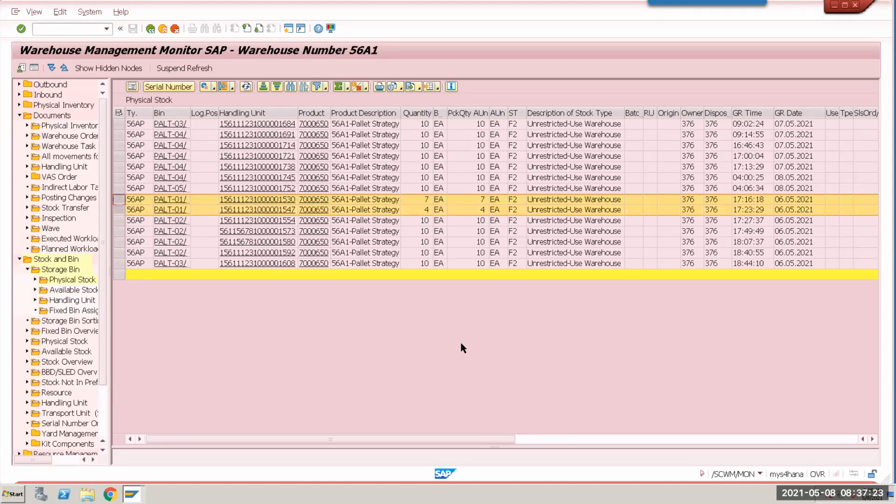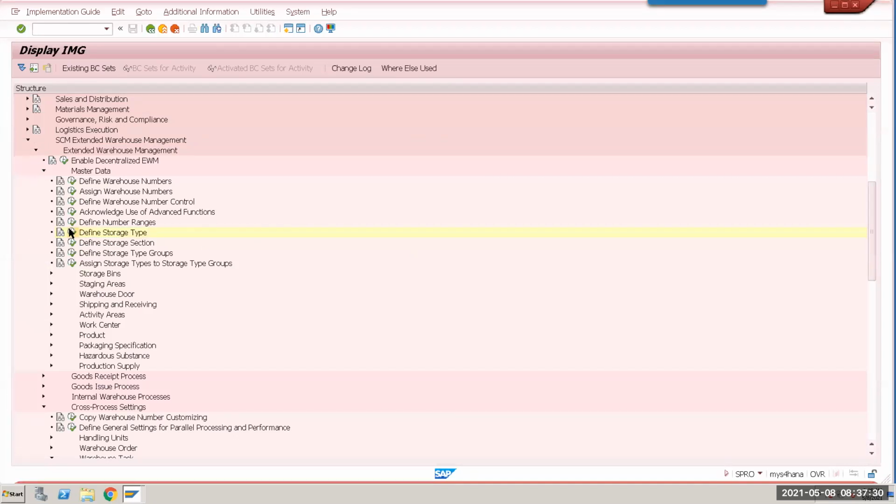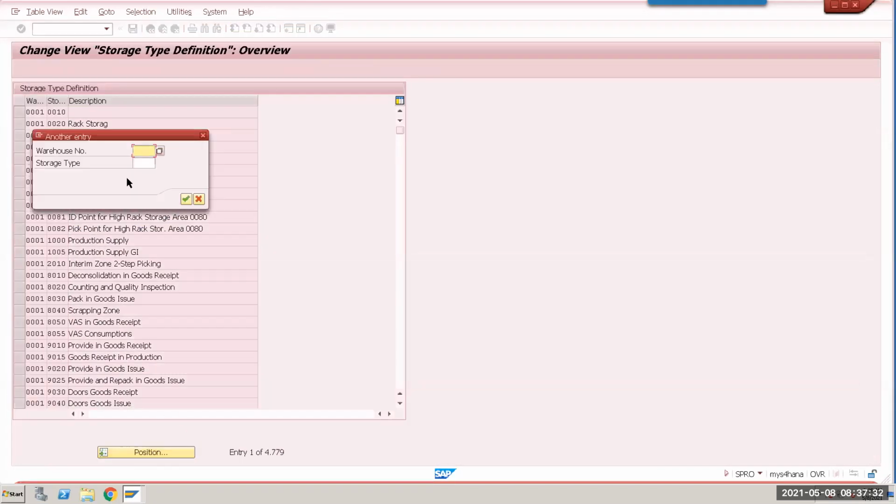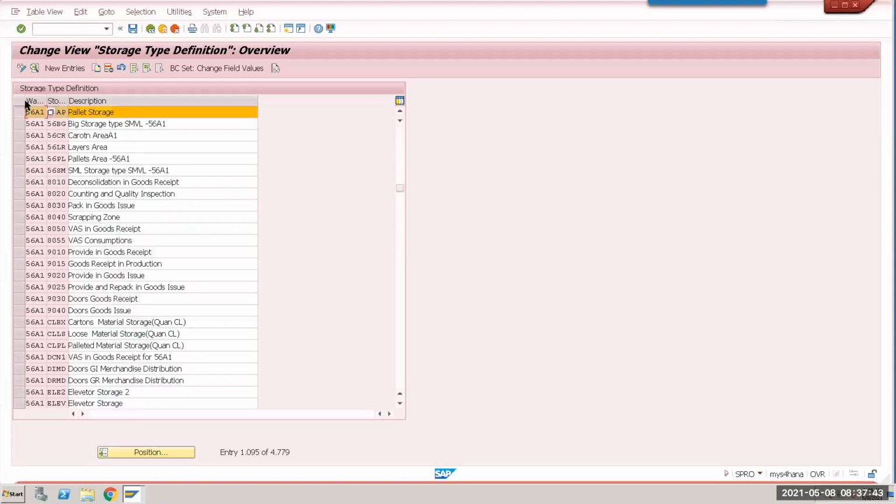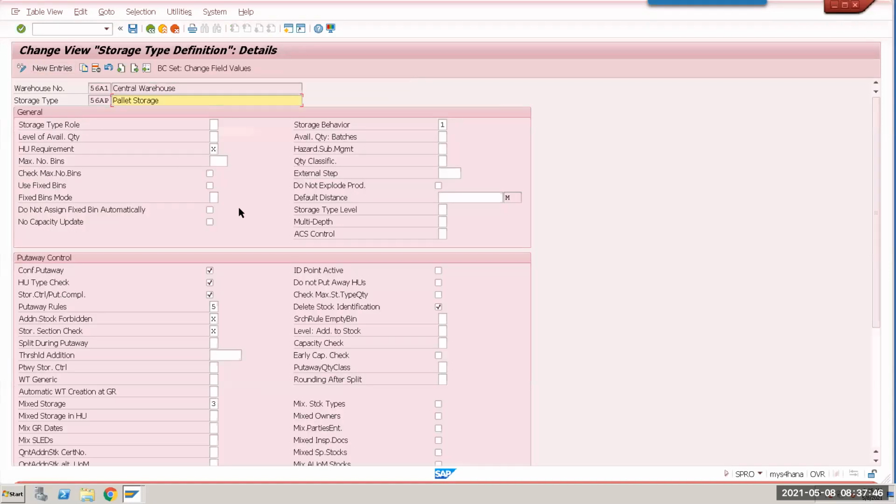Perfect. Okay, let's try that by changing this. How is it going to be? That ID point? Okay. Raju, one thing only. What you mentioned was that the 56 AP ID point was not active, so that's the reason it's not moving through ID points, right? It's not active, but what I did maintain in that configuration for the footer.